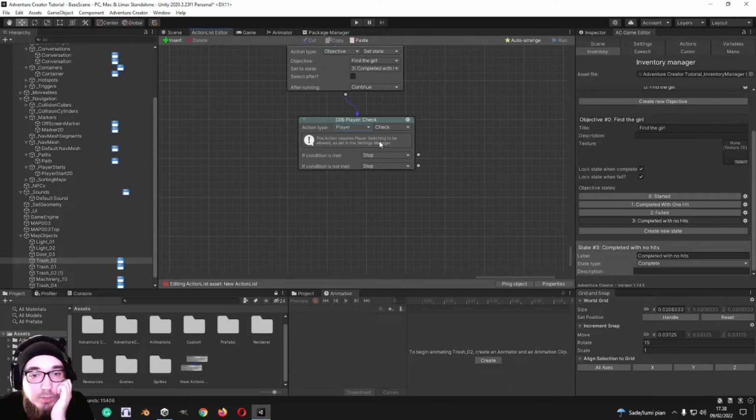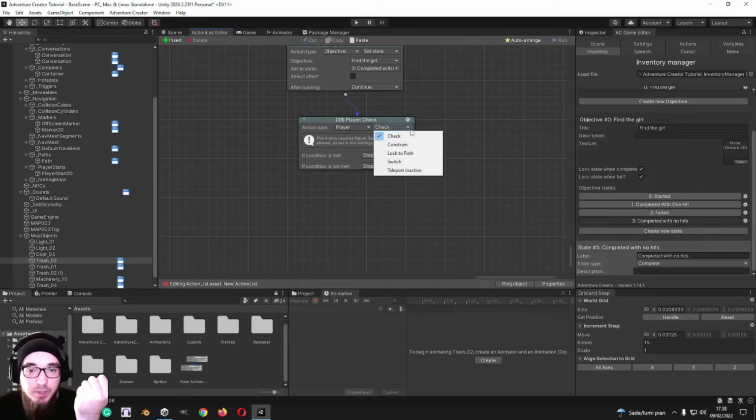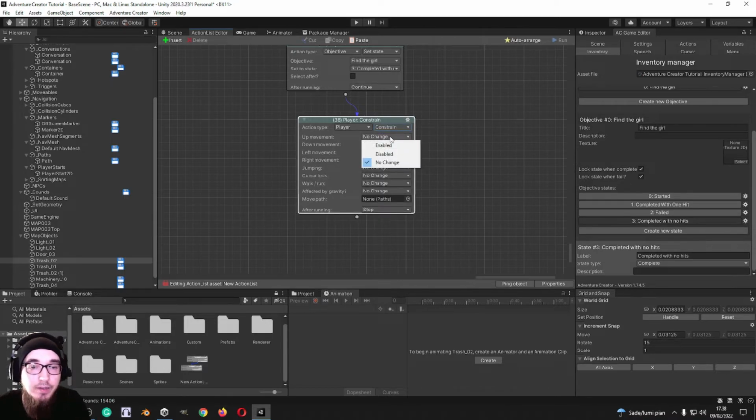Now we have the player. This action requires player switching to be allowed. So here we can check if the current player is this specific player. And you can also switch the player here if you have the player switching allowed. You can constrain your player. Don't allow, for example, up movement. You can only move down or left or right. If you have a side scroller that you shouldn't be able to go up or down, you should probably disable the up or down movements. So you will also only have left or right.